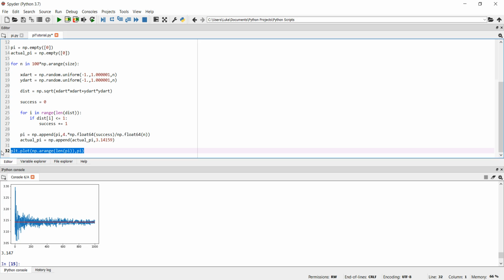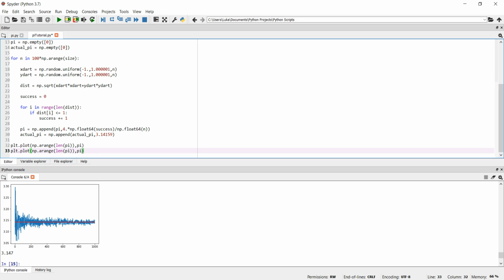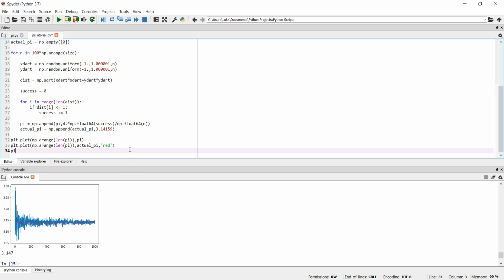And then we're going to copy this, and we're going to go down here. I'm going to paste that. It's going to be the same thing, except actual_pi, comma, and then we're going to make this red, because we want to have this nice red line going through here. And then plt.show().